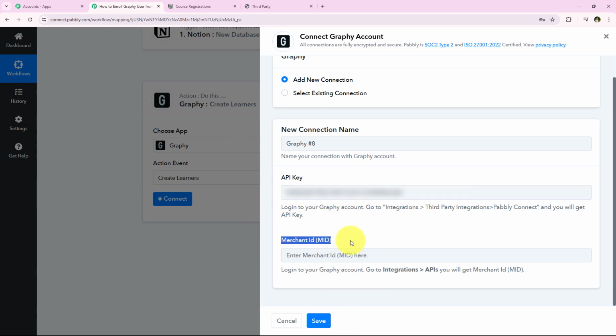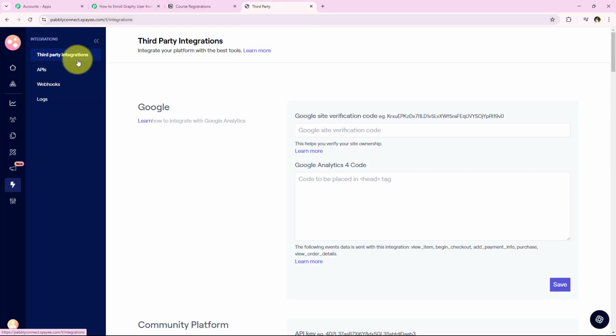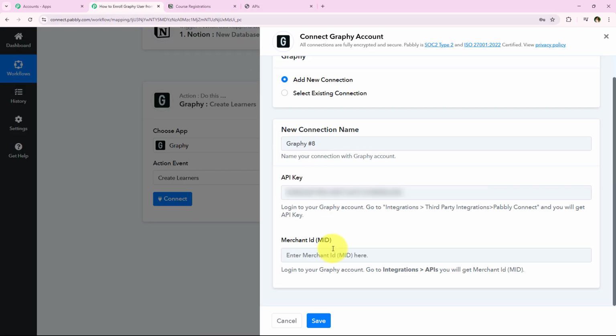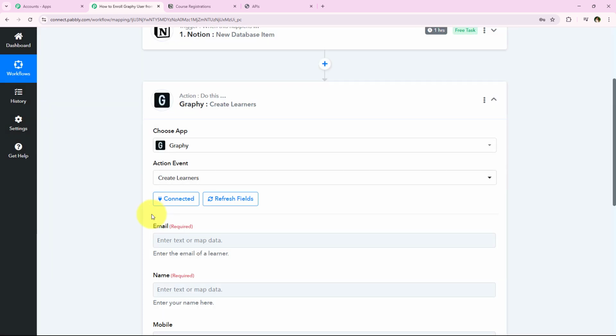workflow. And now to get this merchant ID, once again, I'm just going to open my Graphy account. And now from the left side of the bar, we have to go towards this API section. And as you can see that this is my merchant ID. So I'm just going to copy this merchant ID right from here and paste it right over here in our workflow. Now after pasting this API key and merchant ID, I'm just going to click on this save.